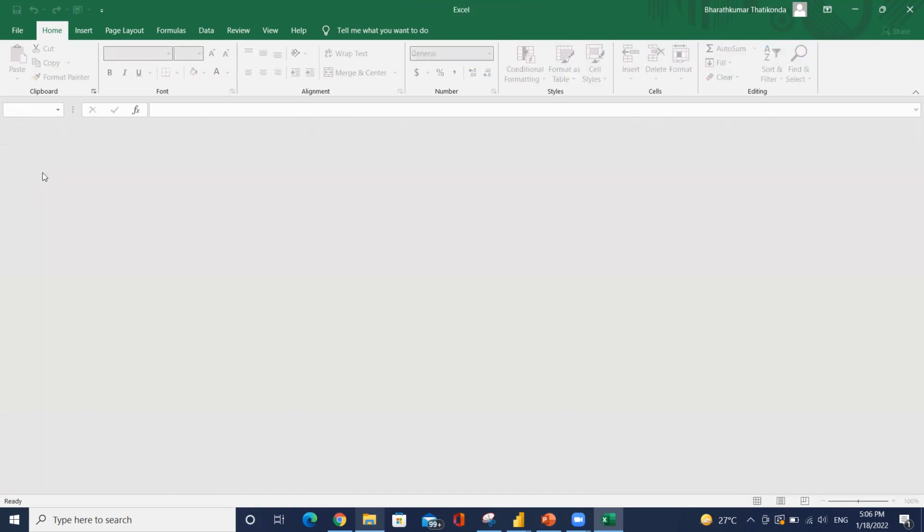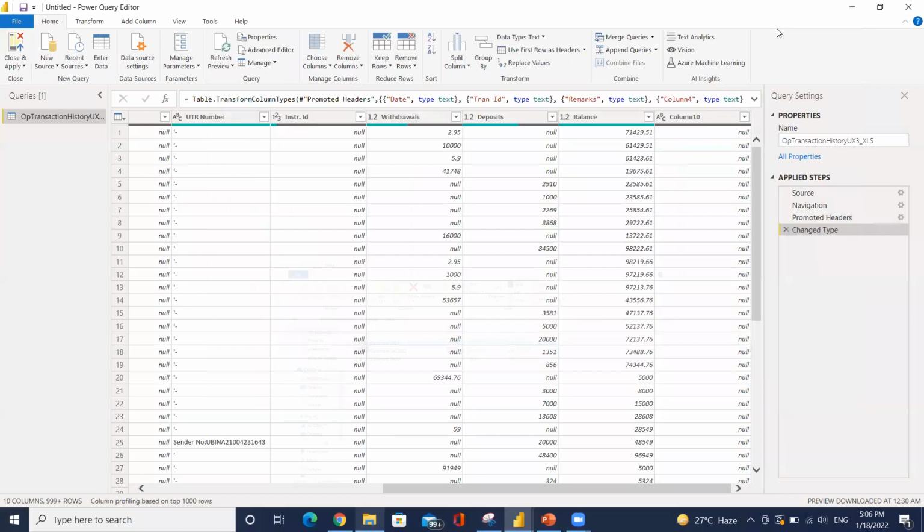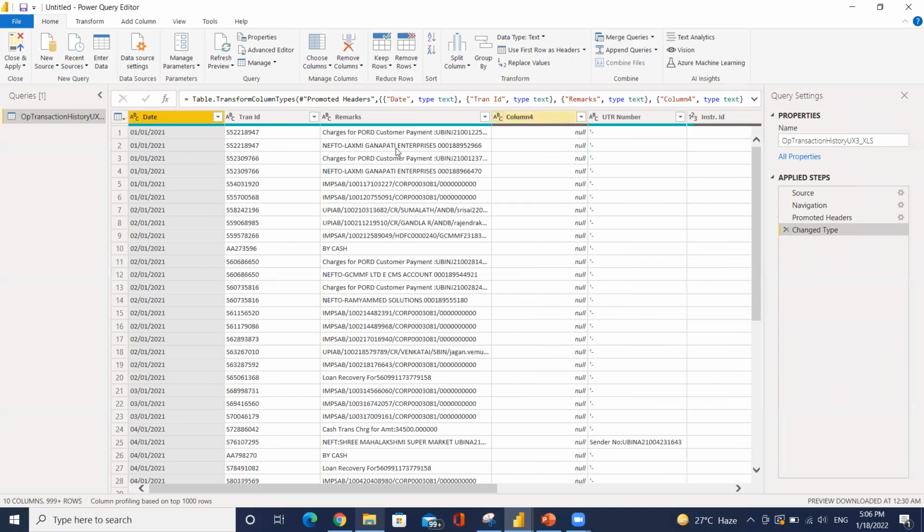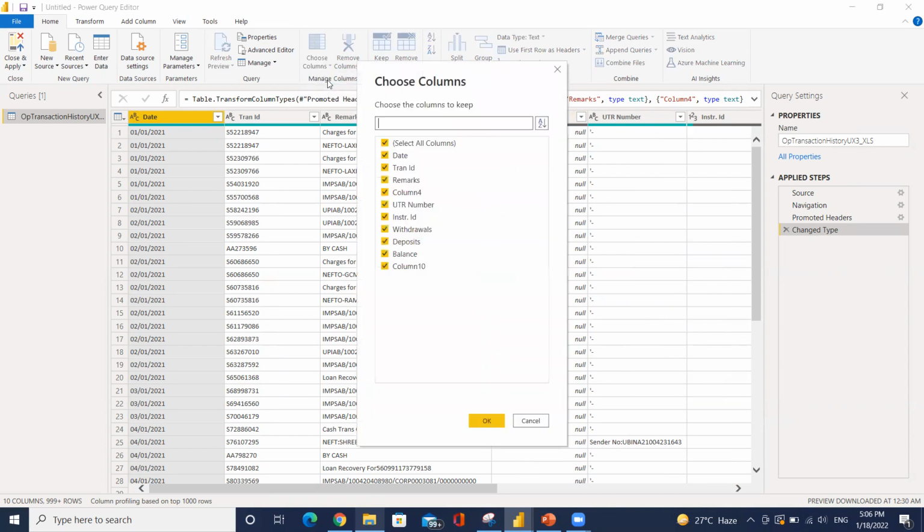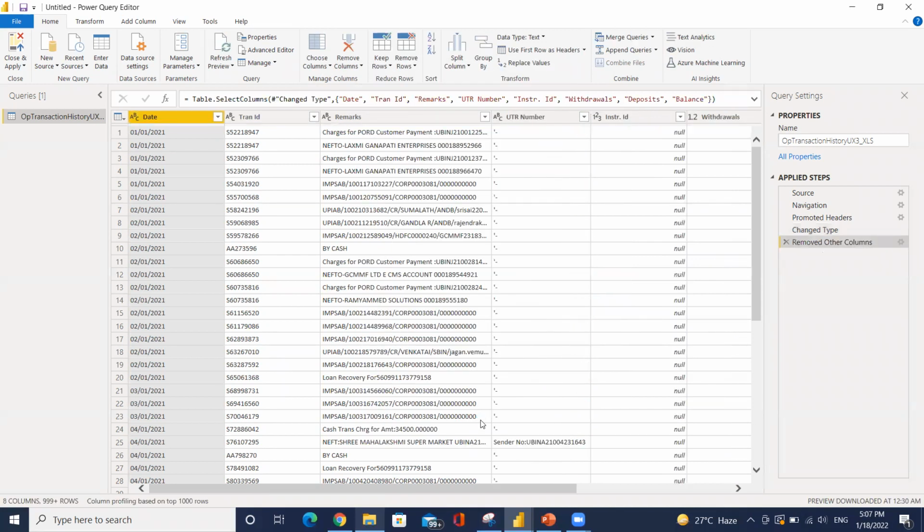So how do we get some basic information from this data? Actually this column 10 is automatically created, and column 4 is also not there in the Excel file, but here it is automatically created. So what we are doing, from choose columns, we are unselecting column 4 and column 10, then click on OK. Automatically it will remove.